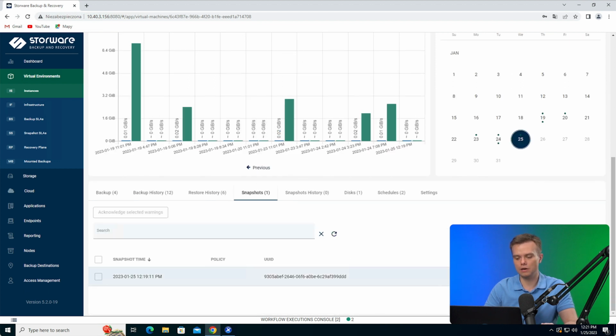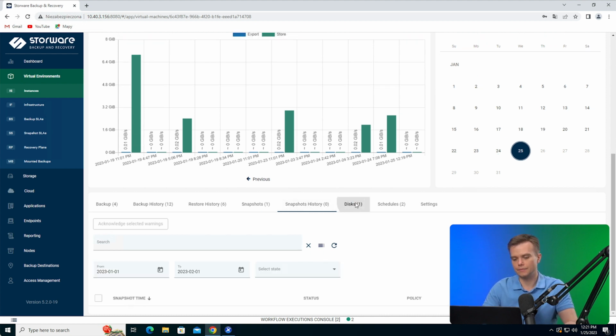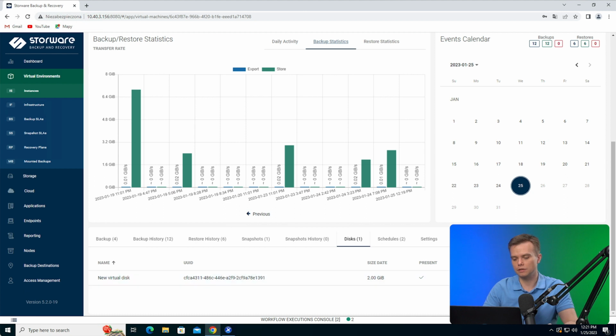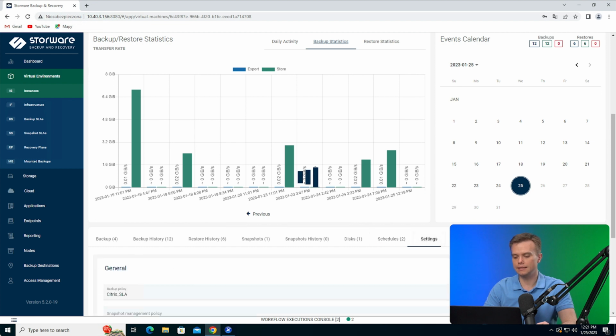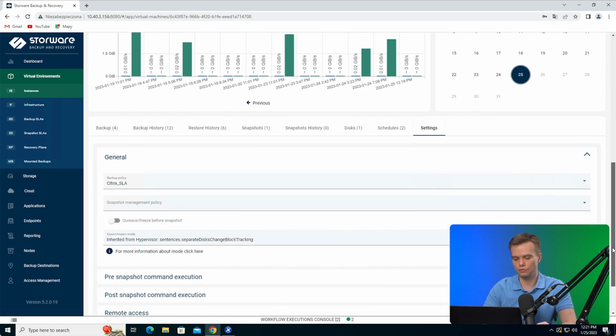Notice that I have one snapshot available and left on the hypervisor for future incrementals. And disks. Let's say this one is important because this allows me to exclude drives from the backup. You also may want to preview the schedules, and in the settings tab there are a few things to note.